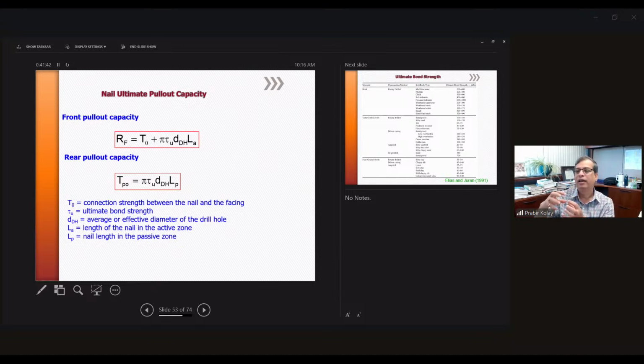See how the nail is anchored into the soil. Okay, so you need to know how much is that ultimate bond strength, how much is the diameter of the hole, how much is the nail length in the passive zone. So the first one is the active zone, failure line. Below the initial portion is the active, and then beyond this failure line is the passive.